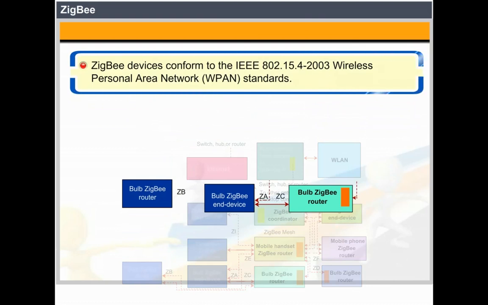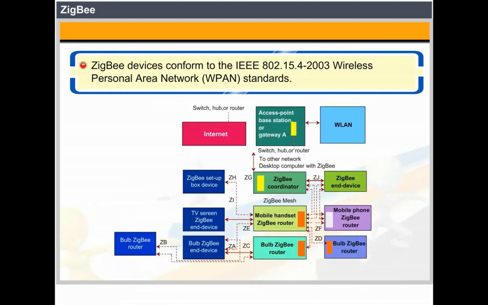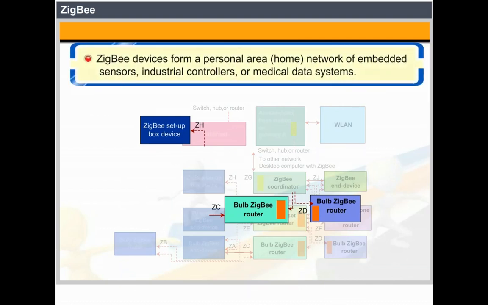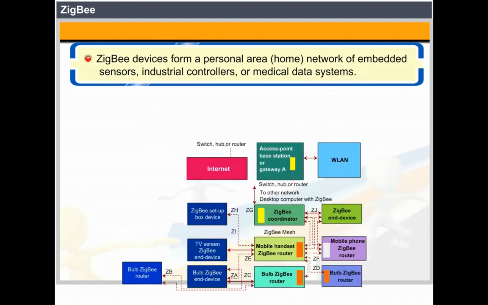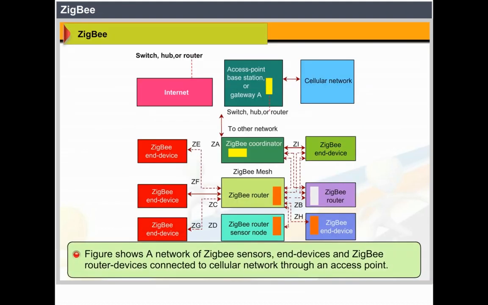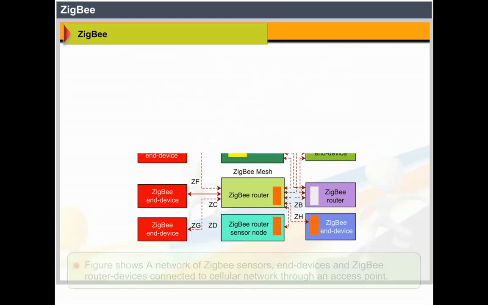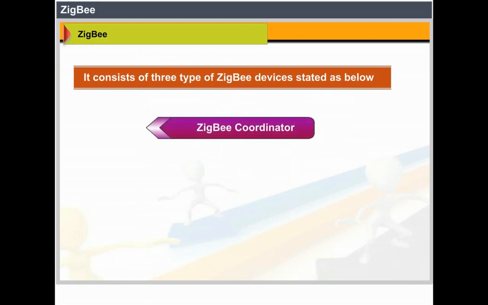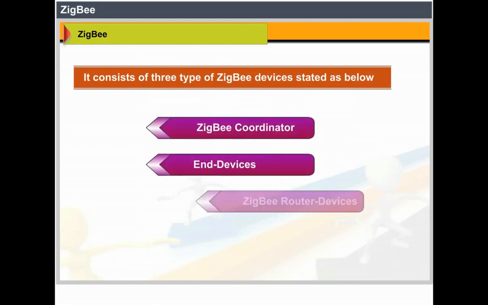ZigBee devices conform to the IEEE 802.15.4/2003 Wireless Personal Area Network WPAN standards. ZigBee devices form a personal area home network for embedded sensors, industrial controllers or medical data systems. The figure shows a network of ZigBee sensors, end devices and ZigBee router devices connected to a cellular network through an access point. It consists of three types of ZigBee devices: ZigBee coordinator, end devices, ZigBee router devices.